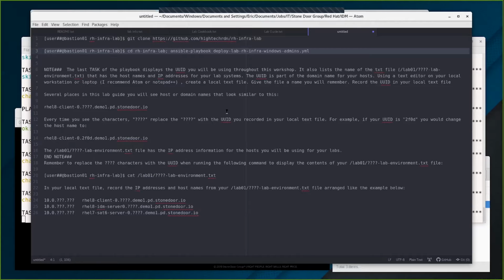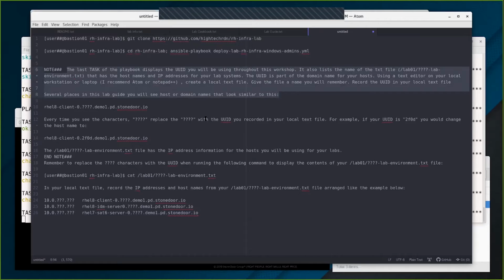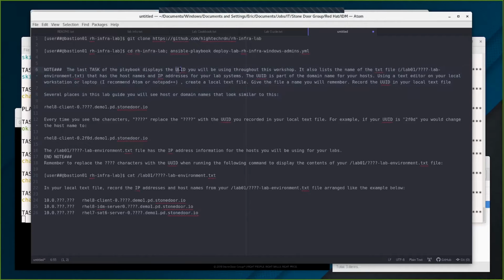Continuing on, when the playbook ends, the very last task of the playbook is going to display a UUID. I'll point this out in just a second when my playbook ends. It's going to list a 4-character UUID, and you're going to want to record that. I recommend that you open up a file using a text editor on your local workstation, laptop, whatever.